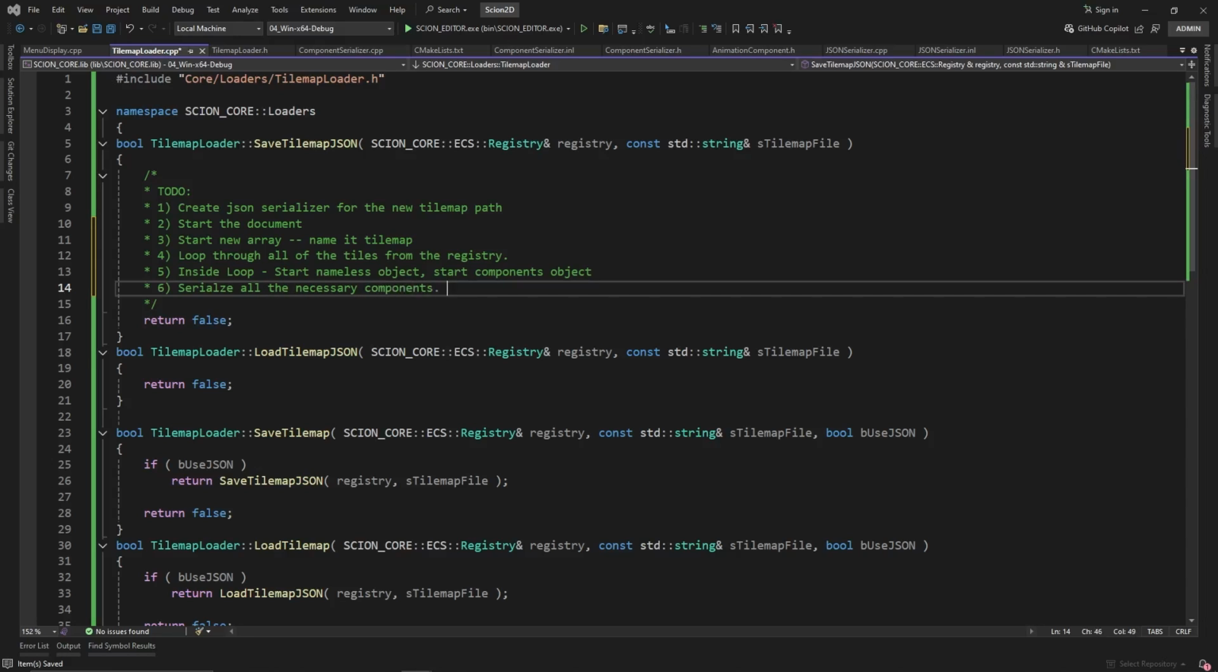So that means you're going to have to check to see if the component exists, but the component will definitely exist for transform and sprite. There should be no tiles that exist without those two components, at least in our engine. So I would do some checks to see if we already have those components. Then you're going to want to end your objects for your component table, end it for the tile table, and then you want to end your array for the tile map table. Okay, so that'd be it for this, but then you want to end document at the end.